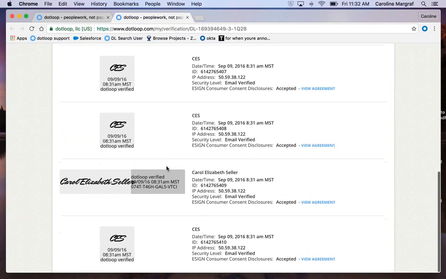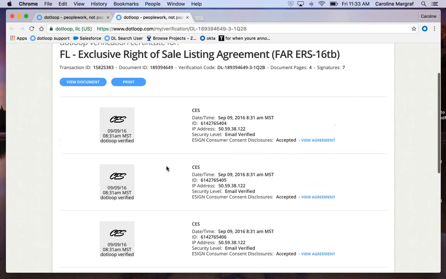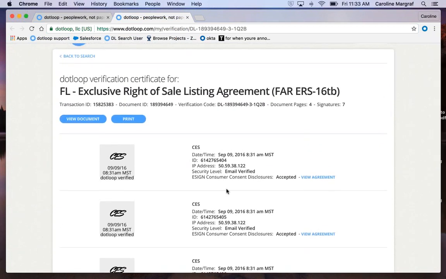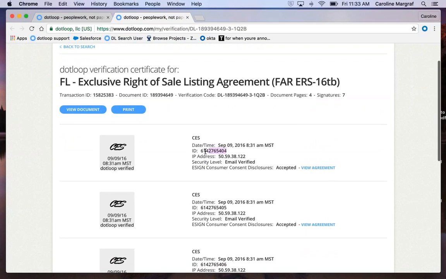These are document specific, so there's not going to be one for the entire loop, but you can easily print this out if you need to. You'll see each initial and signature has a dotloop specific ID, as well as the IP address and the security level of which the signature was obtained. So this means that my client accessed the document via email.